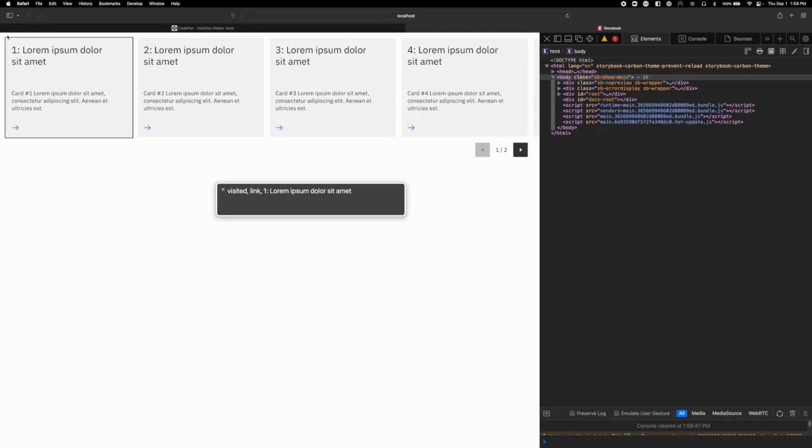I'm sorry, the first thing that VoiceOver focuses on is the card's body text, and then its title, and then its body text a second time, and then the link as a whole.